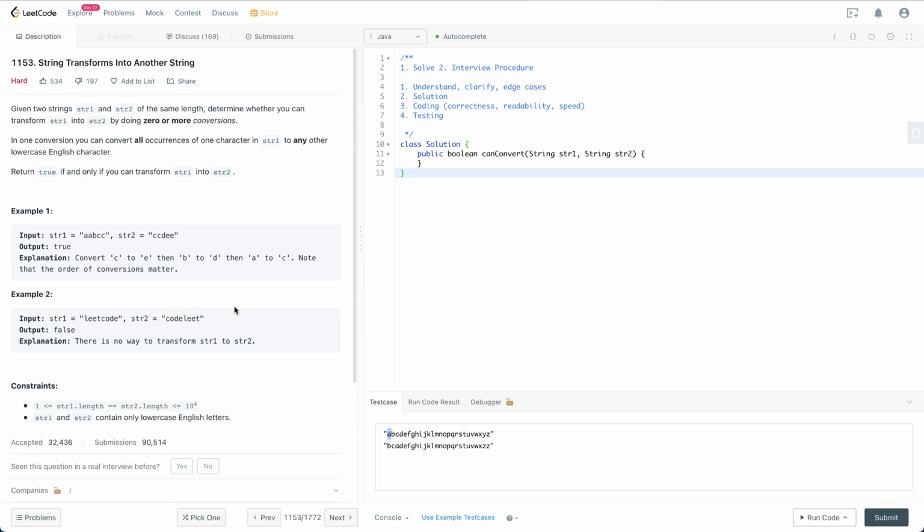Having said that, in general the solution is this. Remember we have another simpler question, which is like the same thing, but we don't do it one by one. In this case, we have a hash map to keep the mapping relationship between the characters within str1 to str2. At the same time, we need to make sure that we can successfully follow some order to transform str1 into str2.